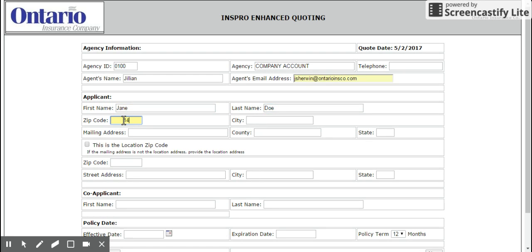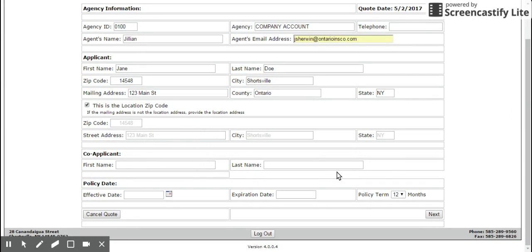When you fill in the zip code, it'll pre-fill the city and county. Then you'll just need to add the mailing address. If the mailing and street address are the same, you can check this box. If you're using a P.O. box, make sure to still provide the location address.